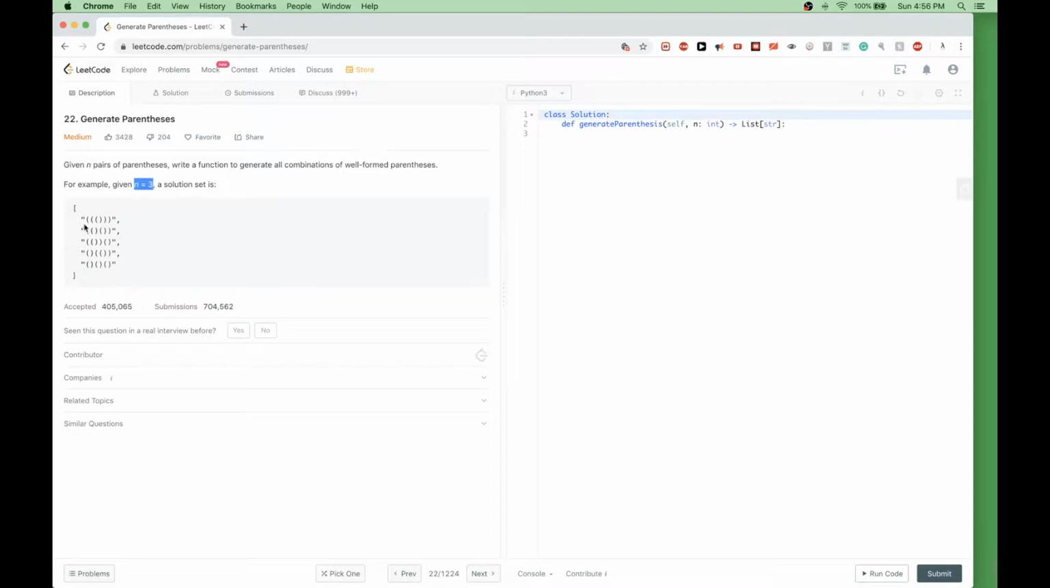So here, for example, we have 3 open, 3 closed, and so we have a valid parentheses combination here. And same thing for this one, and this one, and these are the only ones we can construct that are valid using 3 open and 3 closed. And so that's the problem. Now let's think about how we can solve it.